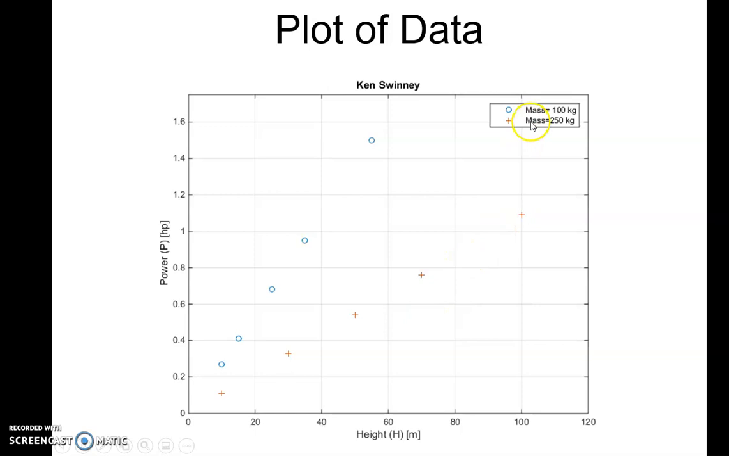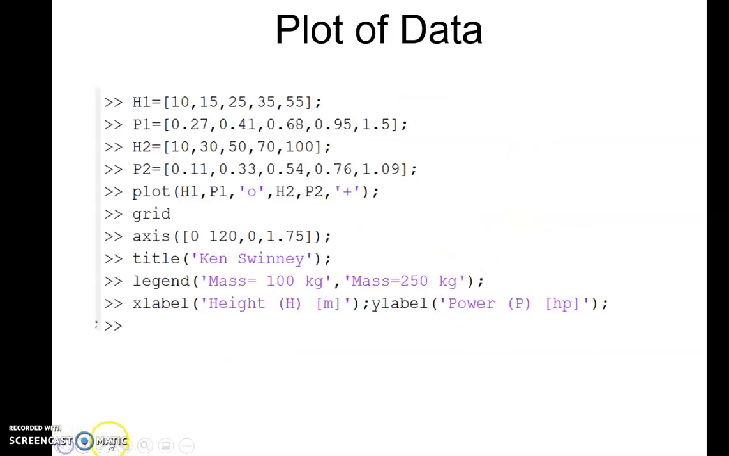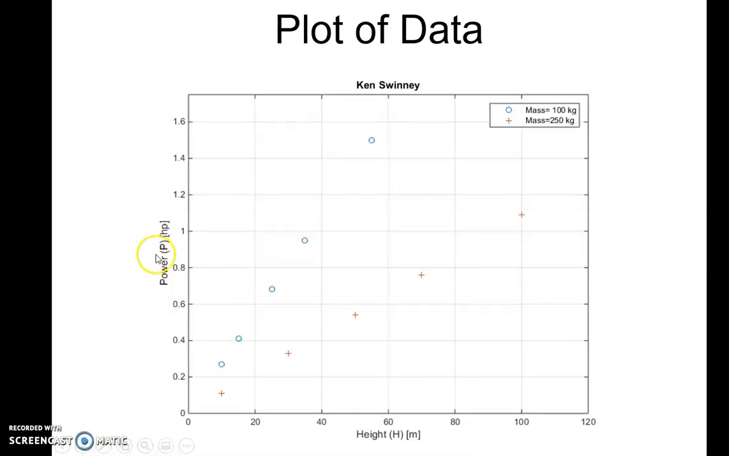And I put a legend. Go back and look how we did the legend. I just put what each one was for. So this was a power versus height. For a motor or something, some kind of measurements we were running for 100 kilograms and 250 kilograms. So I know, so I can put a legend on it. Notice I've done the axes: power, P is my symbol, horsepower, height, H is my symbol.